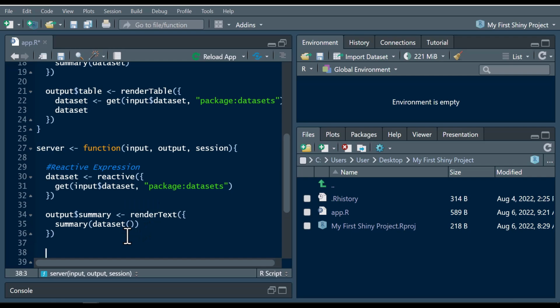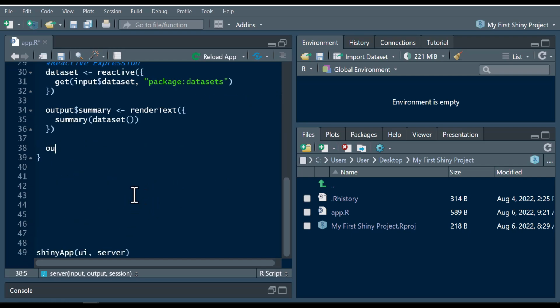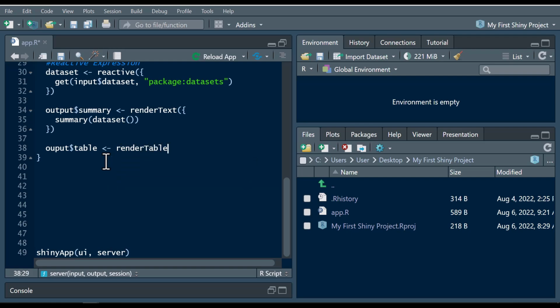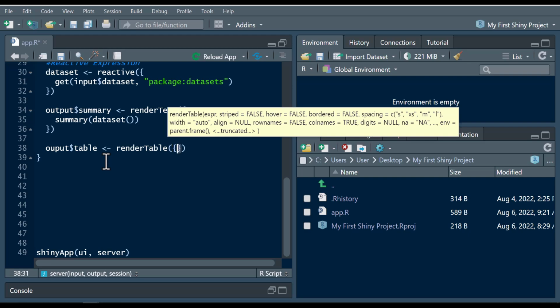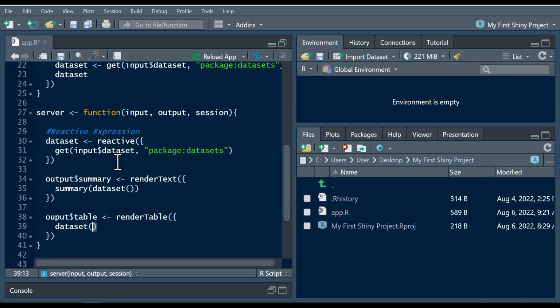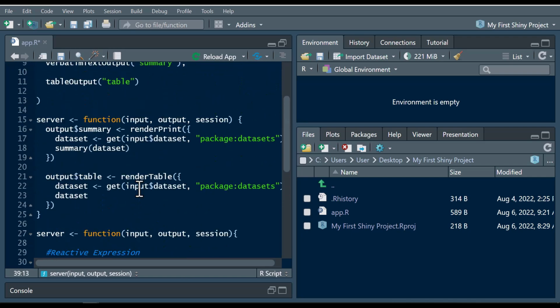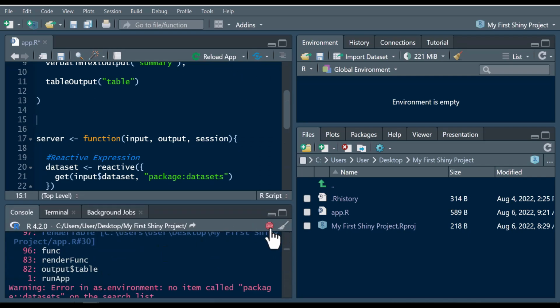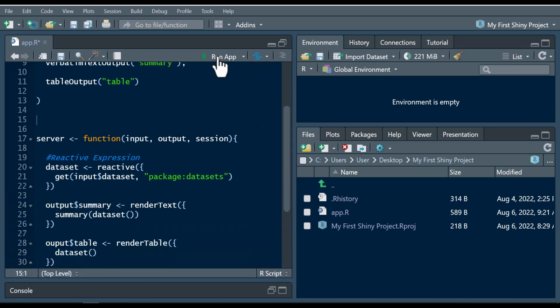So now the next thing we are going to do is type the output table using renderTable. Then we now say dataset. So mind you, always remember you are calling your reactive expression like you are calling a function. So now I'm going to cut this out. Okay, it seems it was running earlier on. I'm going to run the app.